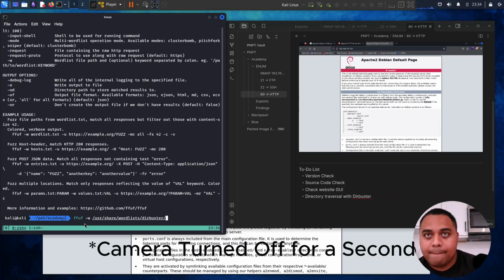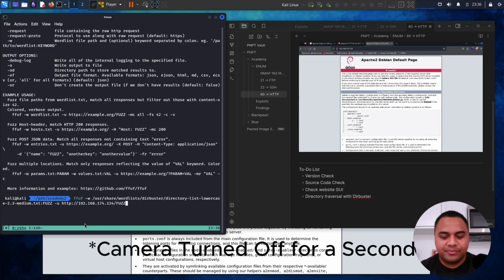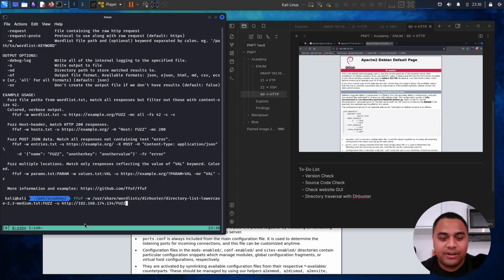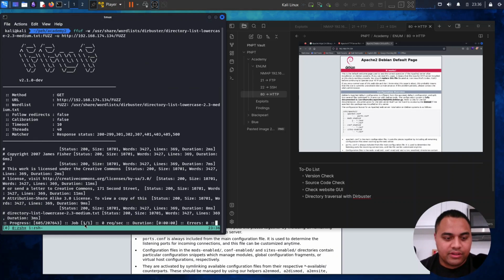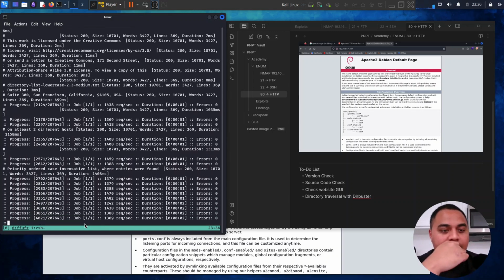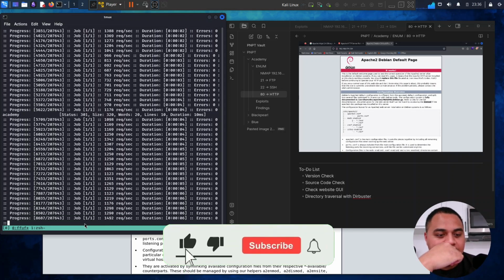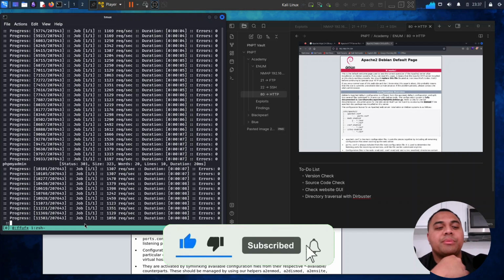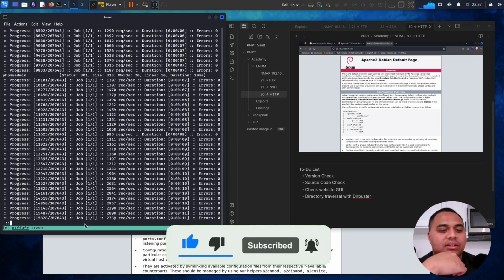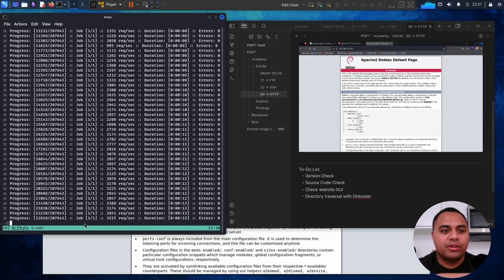Let's see. So back to this FFUF. We're gonna use FFUF to get this directory. I'll use Dirbuster after this, but I just want to show FFUF real quick. So let's see here. Hopefully this works. Okay, there we go. So the purpose of using FFUF is to show you what directories are possibly open.